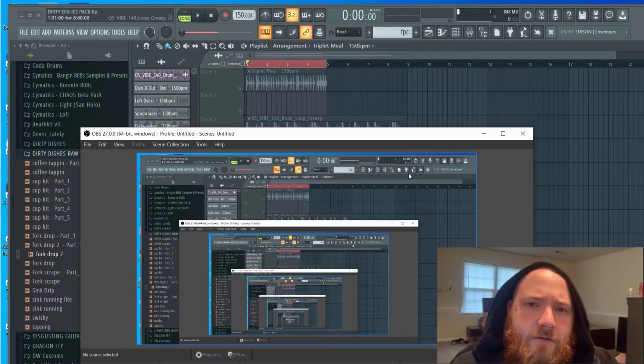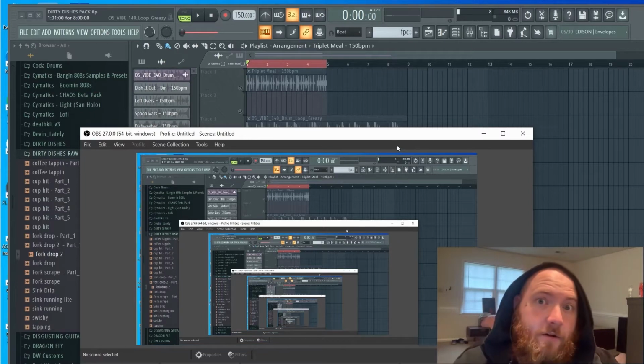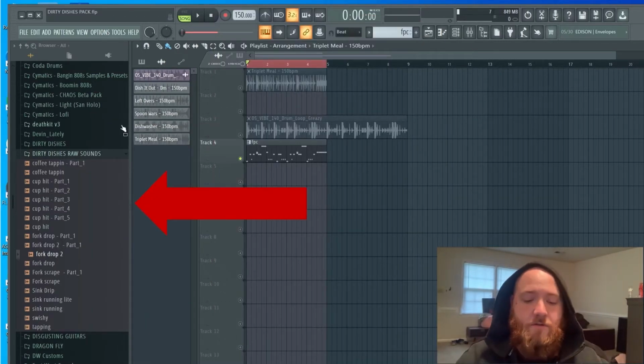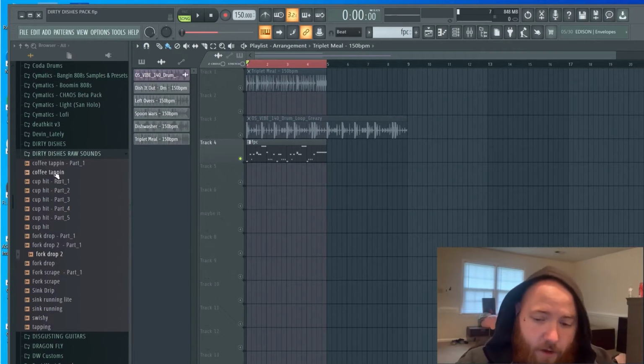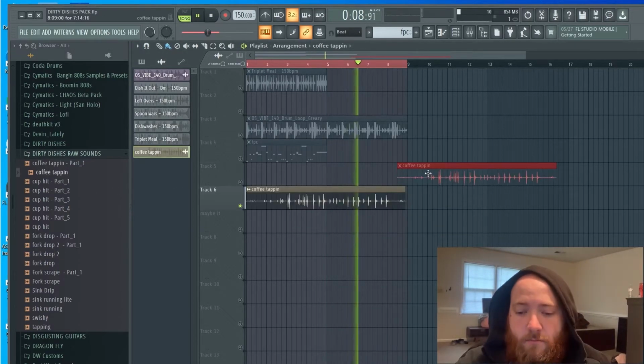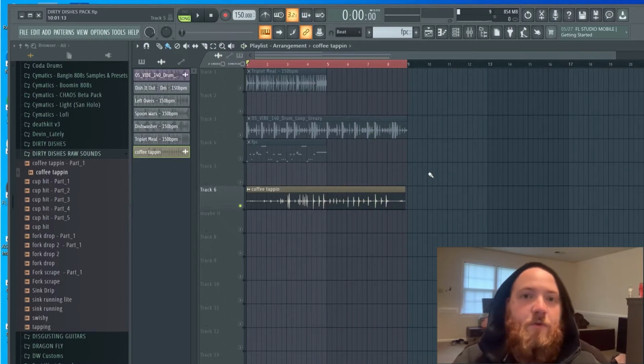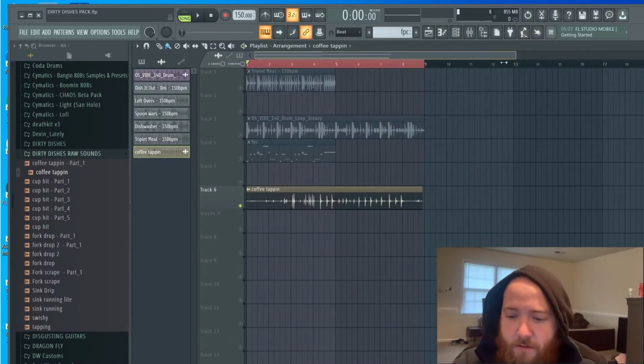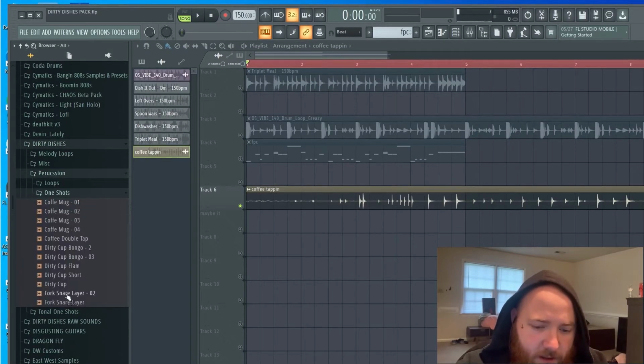And I really like to do creative things, which is why I made Dirty Dishes, which is what we're gonna be going over today. I put all the raw sounds into a folder. All right, let's check out coffee tapping. See, right there, you've already got like 6 or 7 good one shots. I have percussion, one shots, coffee mug.